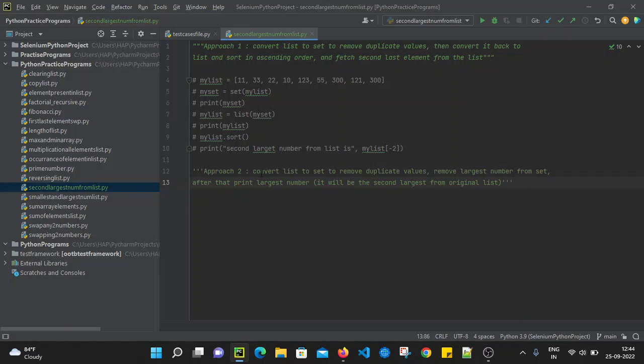Now let's see approach 2. In approach 2, I'm going to use the same list one more time. So we have now my list, and we want to fetch the second largest element, in this case 123, right? So 123 is the second largest element in this current list.